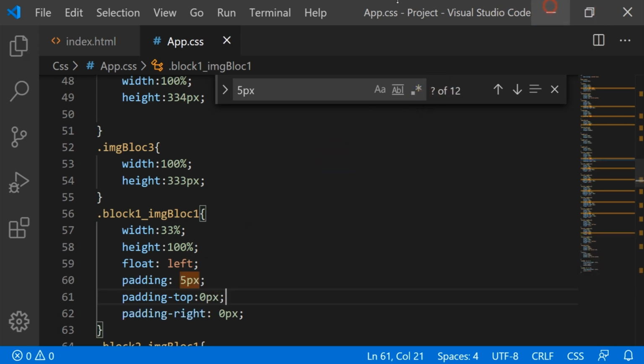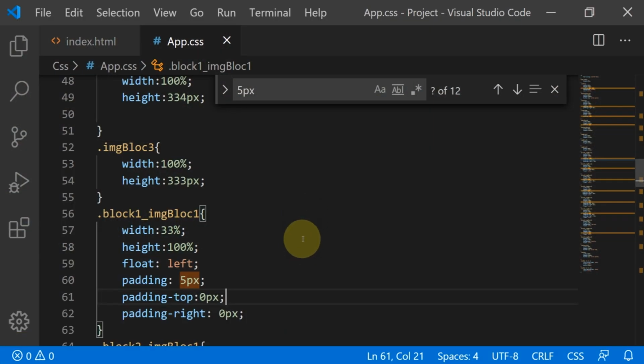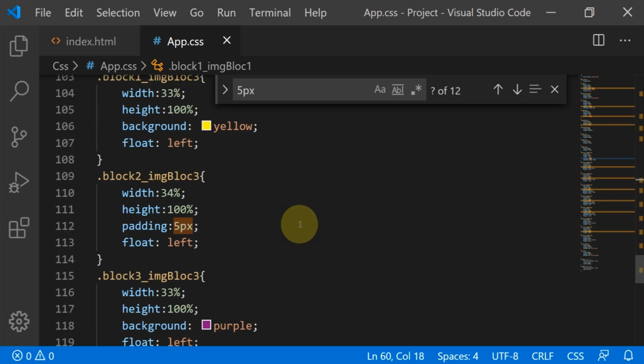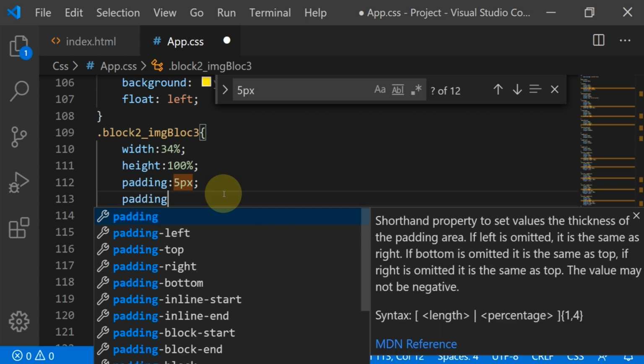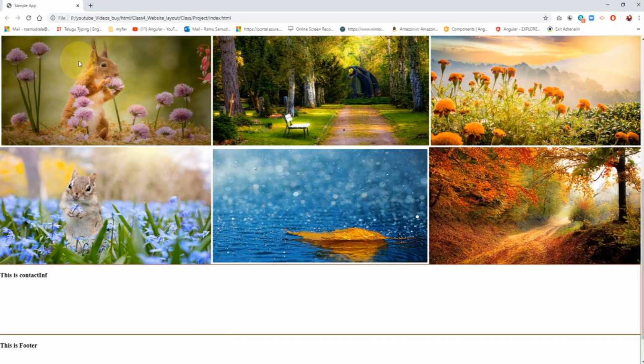so now, oh, I think I wrote it for the main class, so some other class. Okay, fine, let's remove it. That is for block 2, block 2 in images block 3. Okay, here padding top 0 pixel. Yes, so now it's fine.